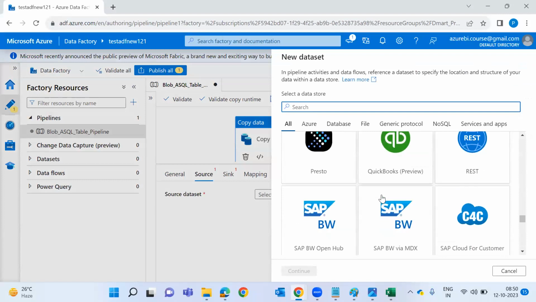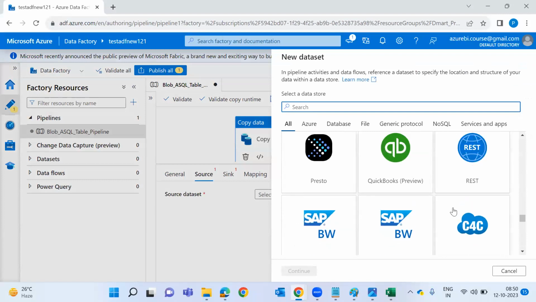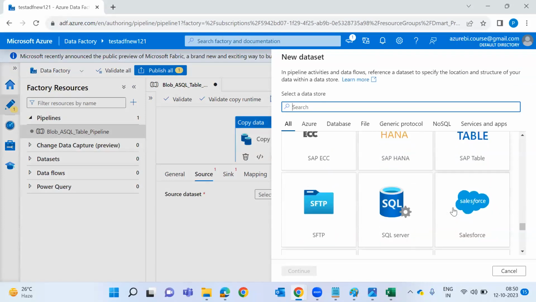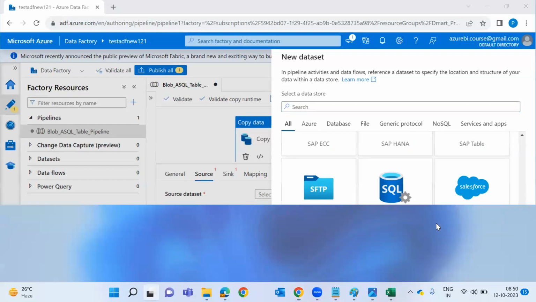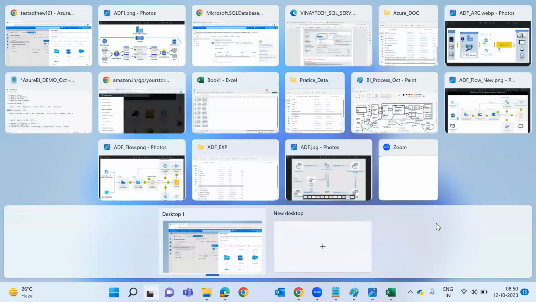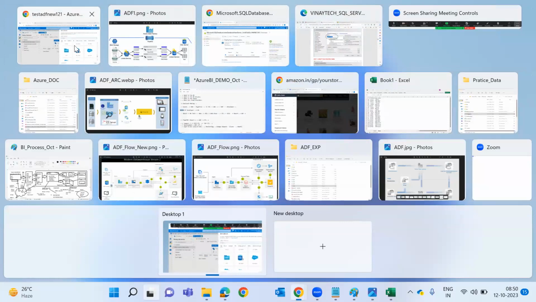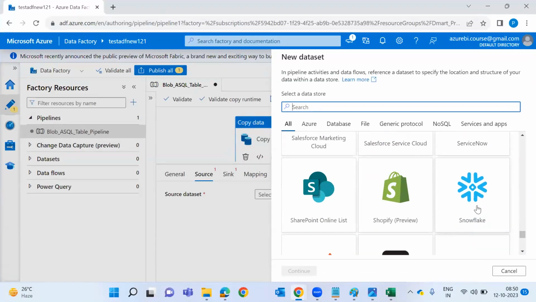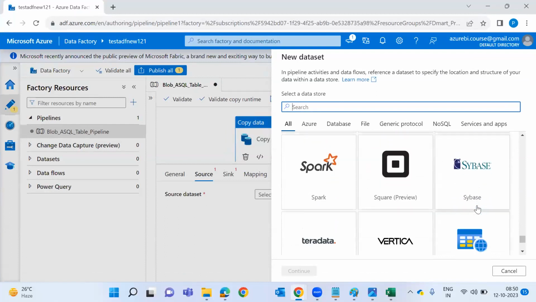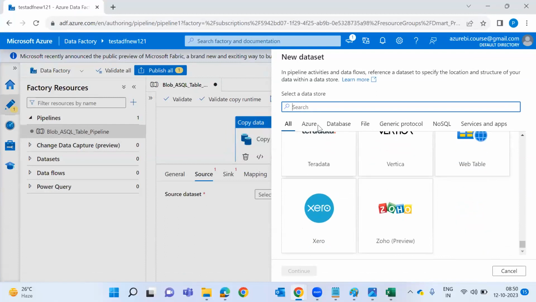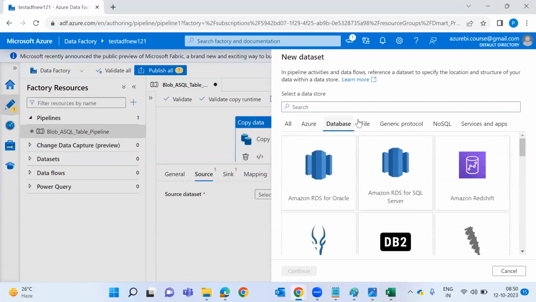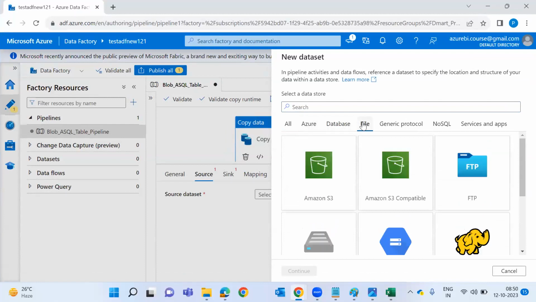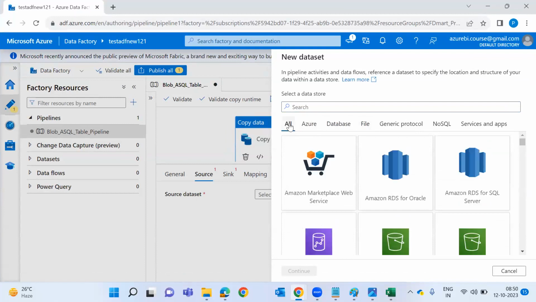We did not use these online APIs yet. So these many sources that we have: Salesforce, SQL, SFTP, FTP, Snowflake, SharePoint, Spark, Azure services, databases, files. That is what Azure is more famous for. Any connection, any connectivity, easily we can extract.